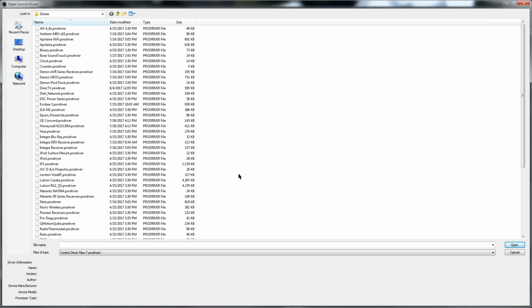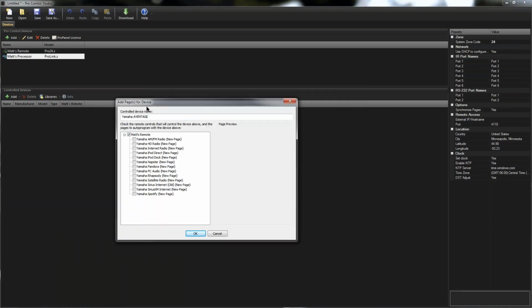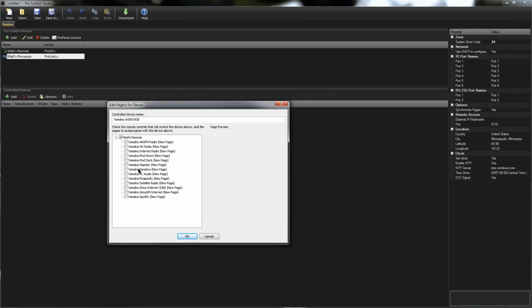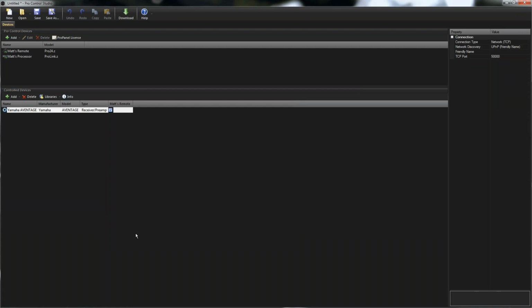In this example, I'll just grab the Yamaha driver. It comes with a whole bunch of pages kind of pre-populated for me. You can kind of see a preview of what that would look like. I'll grab one page just for the sake of adding it and press OK.